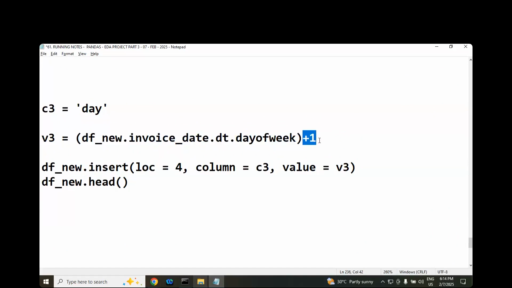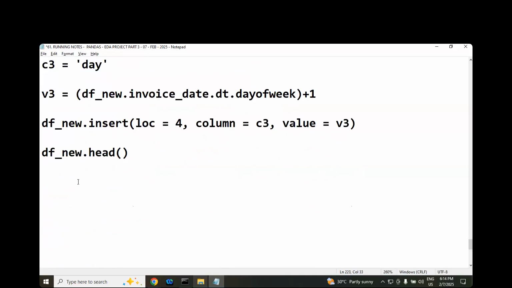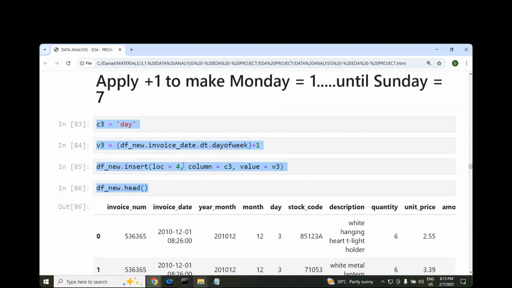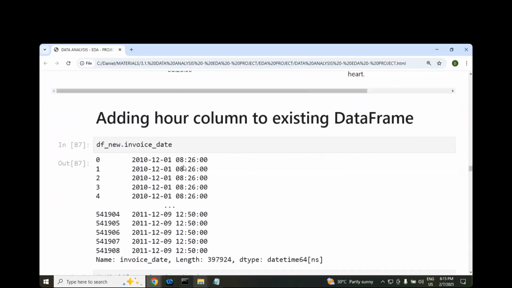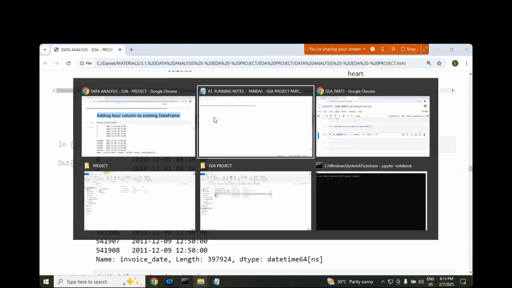Can I ask why +1, sir? Exactly. Because the day digit starts from 0 to 6 actually. I don't like that. I wanted to convert into 1 to 7. Then plus 1. Now we are trying to add our column to the existing data frame also.